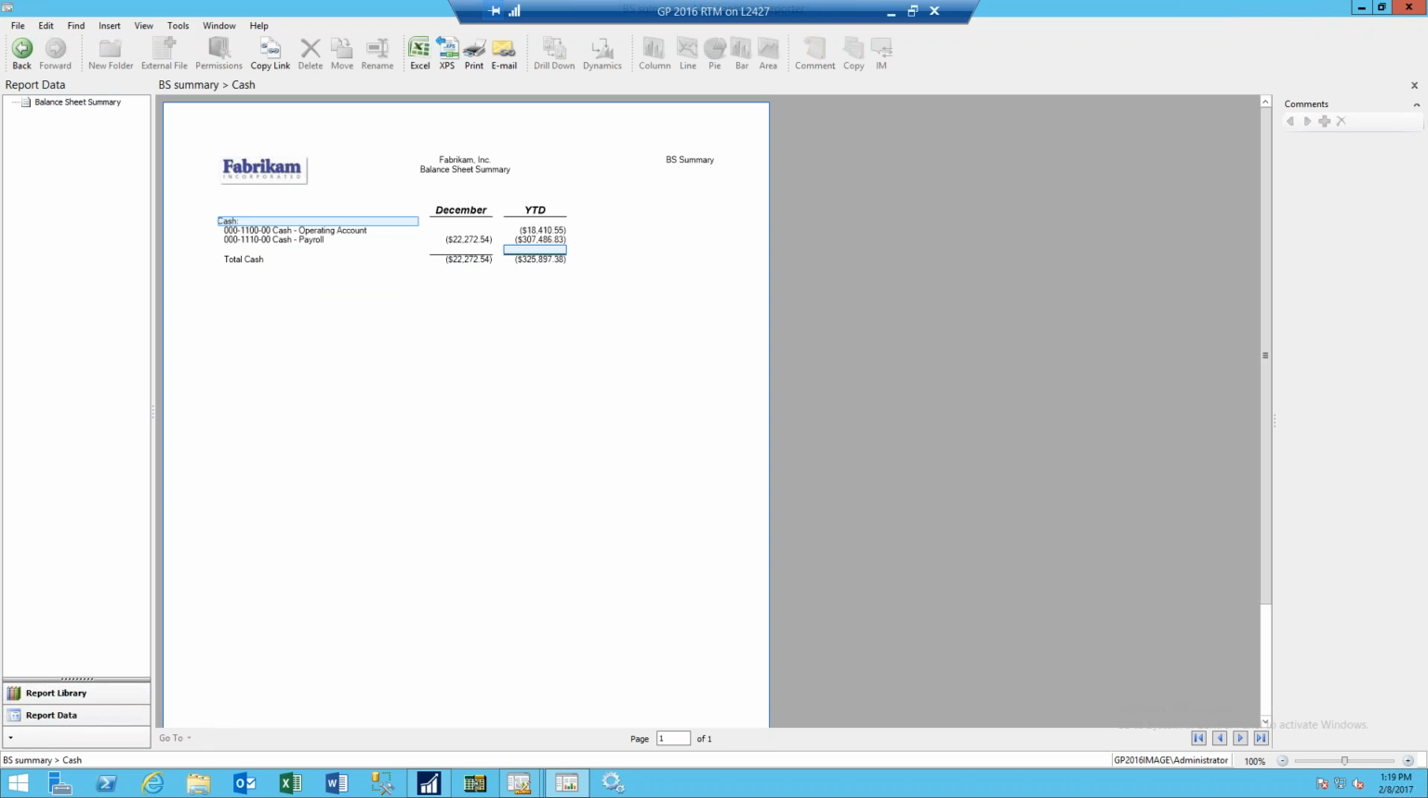And if I double click on this, I can see the 2 accounts that make up that balance. Now I want you to notice the icons up here at the top. We happen to be in the desktop viewer. I'll show you this also in the web viewer. But now you'll notice when I click on individual balances, I have different options that become available in my menu bar. One of those options is the Dynamics button or potentially the drill down button.